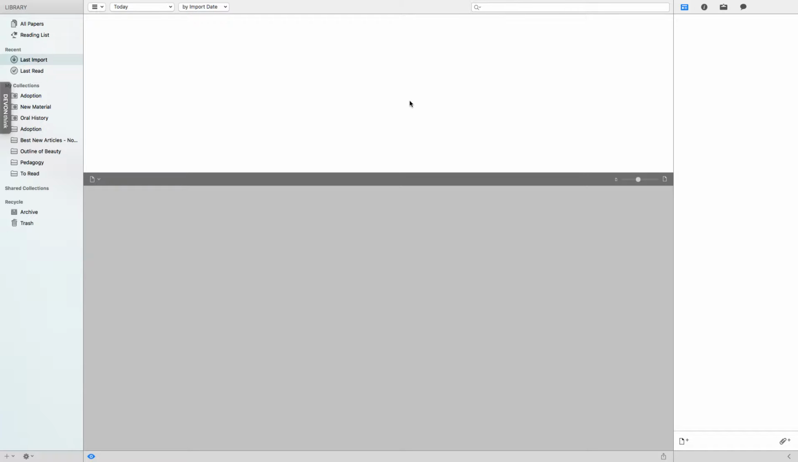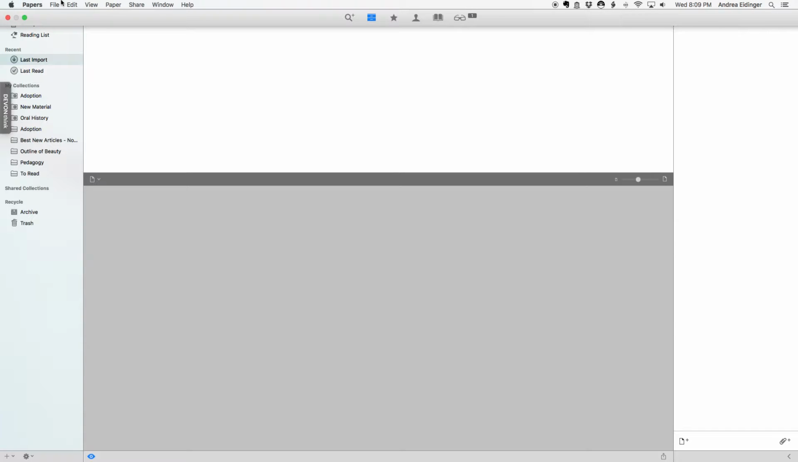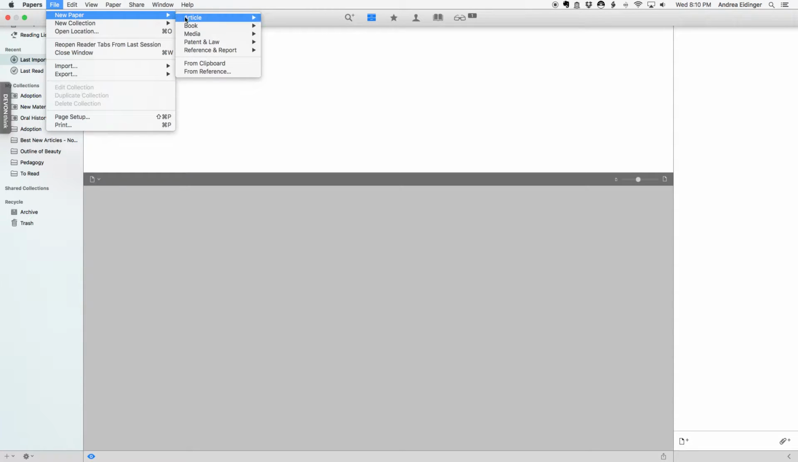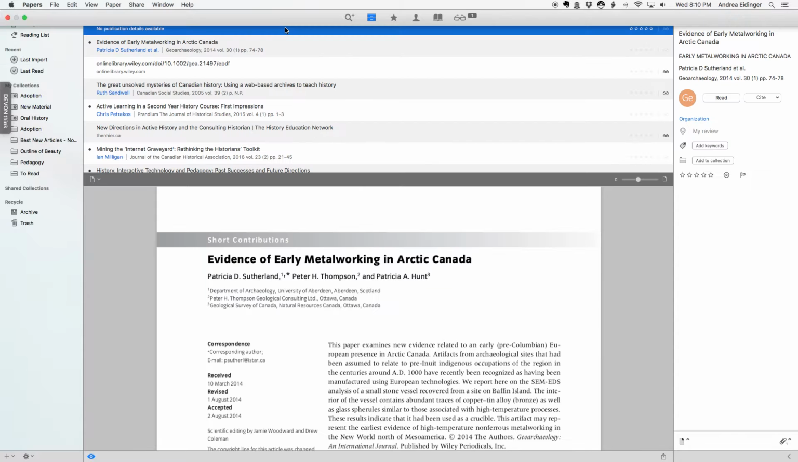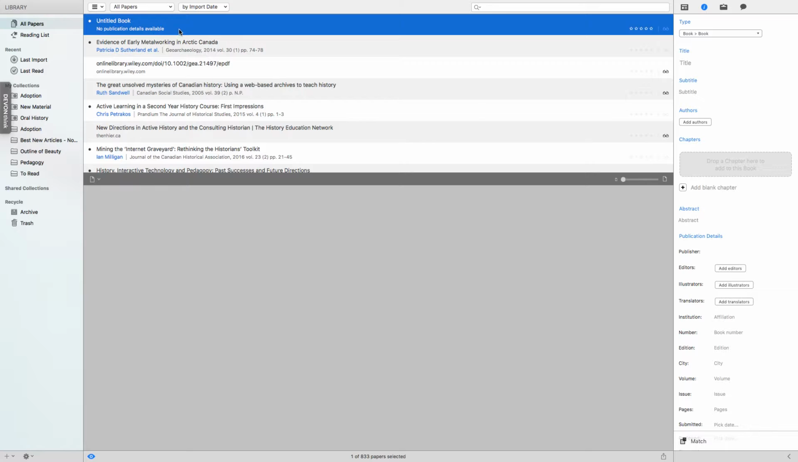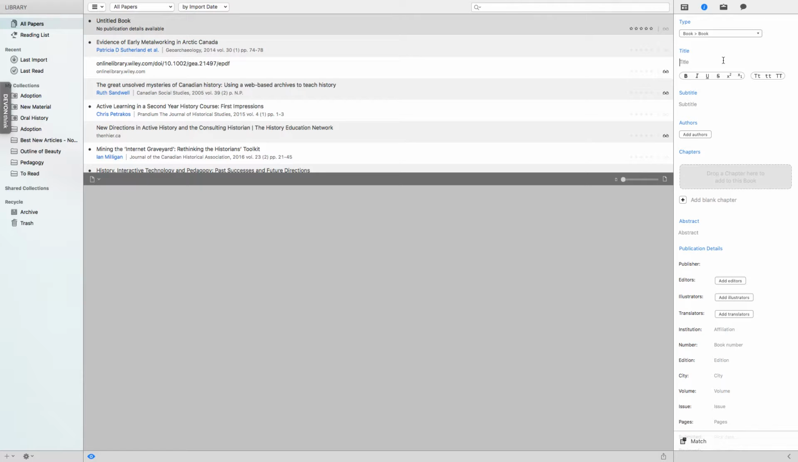So there are two ways to import sources into Papers. You can do it manually, or you can do it by importing PDFs. So I'm going to do one manually to show you how it works. If you go to File, New Paper, you can add any one of these kinds of sources, and it'll automatically format things. So I'm going to choose Book. Okay, so it's just created a new citation up here, adding it to the library that I already have on the software, and it's empty. So what I'm going to do is go over to the right-hand side of the screen, and start entering the information about the book.